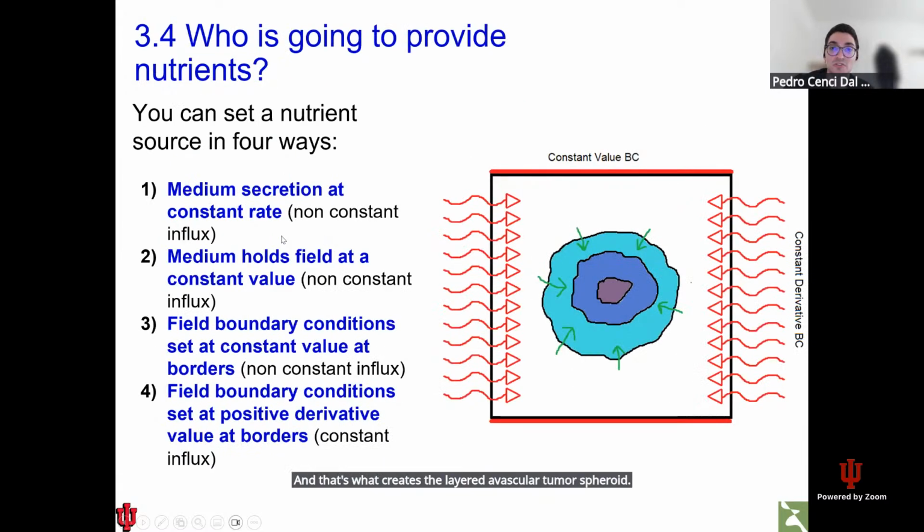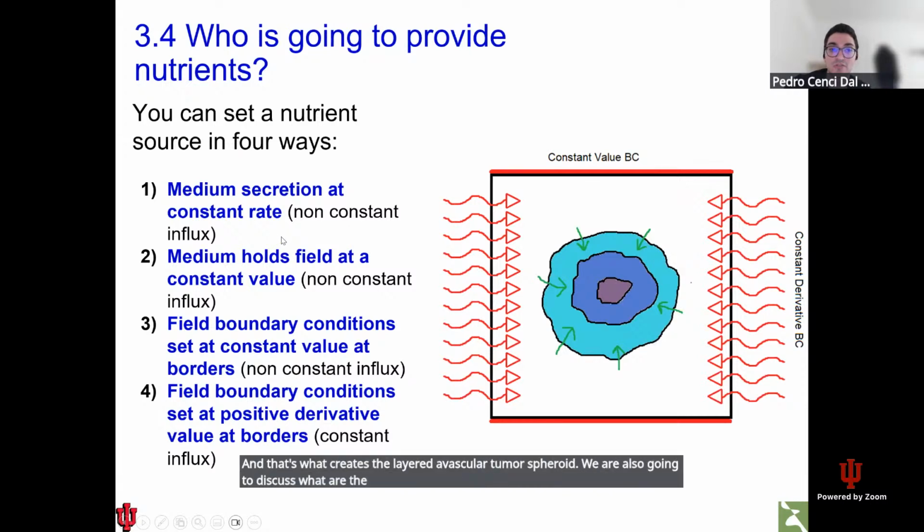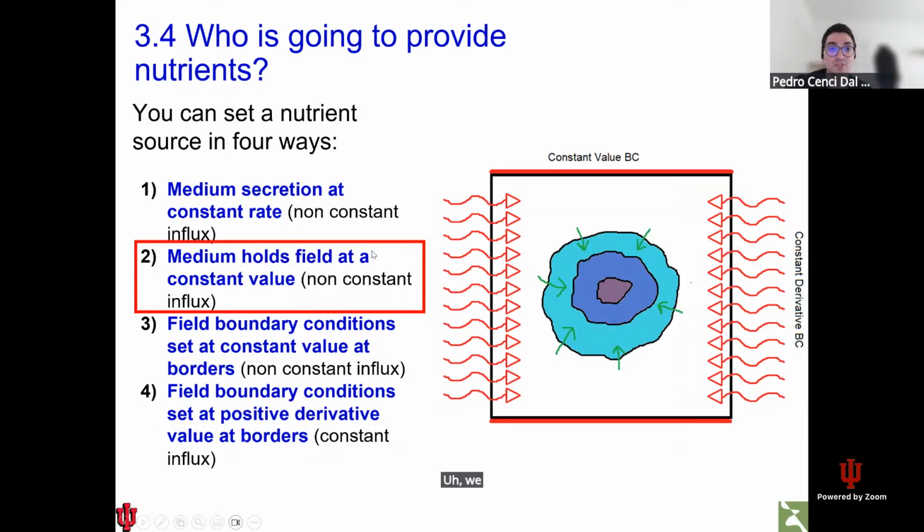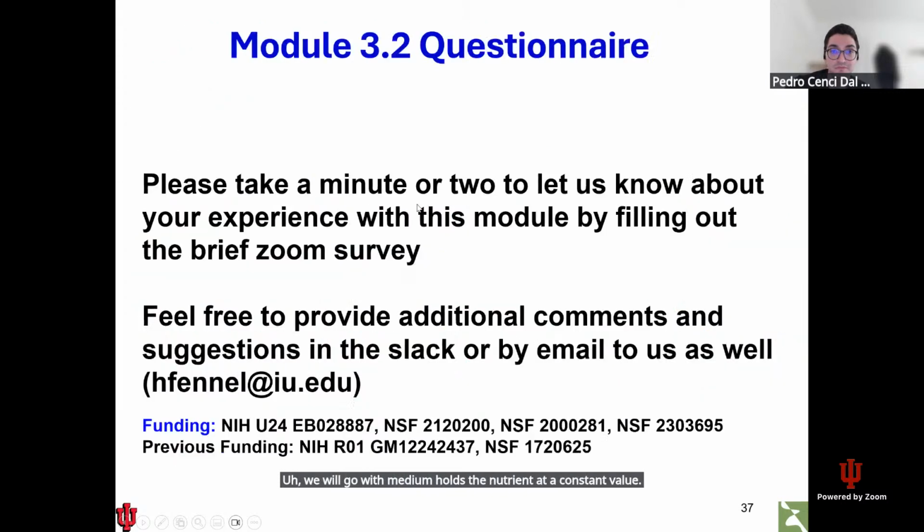We are also going to discuss what are the appropriate boundary conditions. We're going to choose one of them. We will go with medium holds the nutrient at a constant value. But the code itself, we are going to build on the next lecture. So for now, please answer the questionnaire.